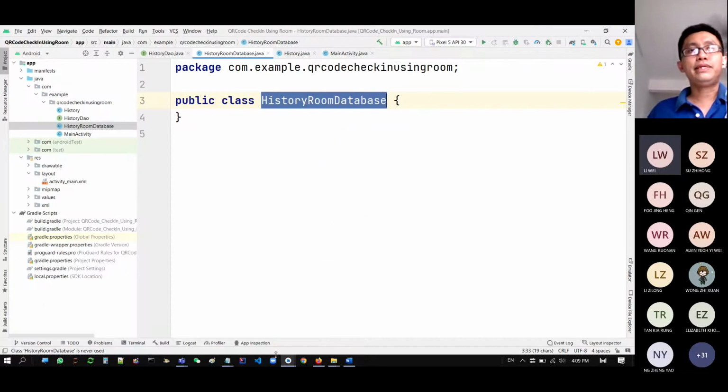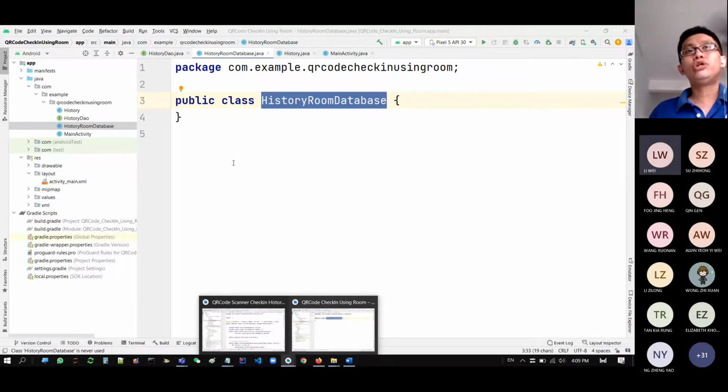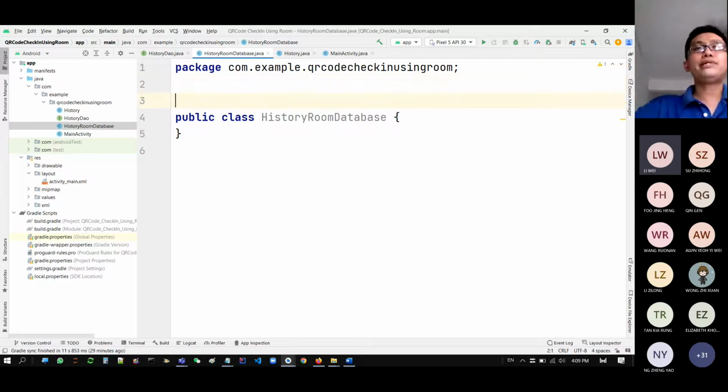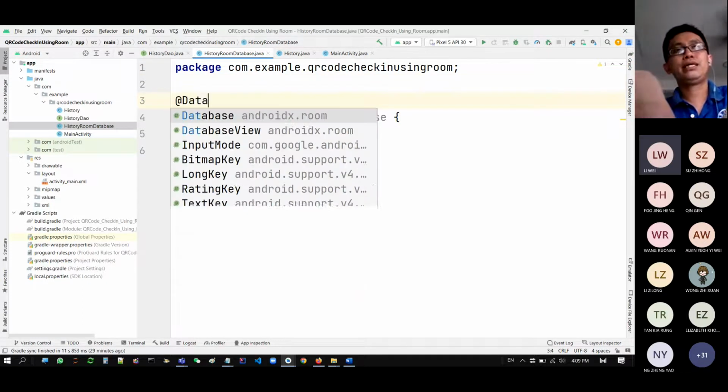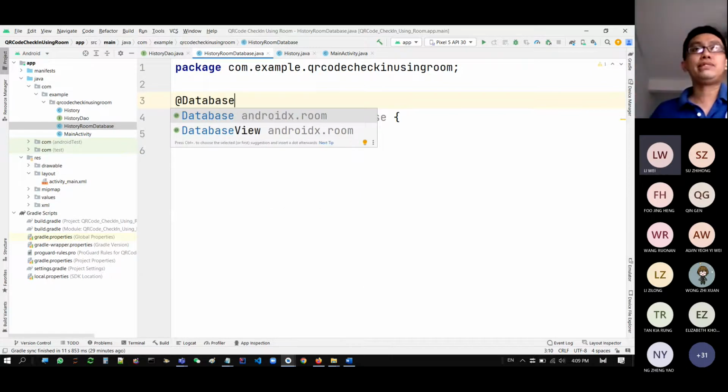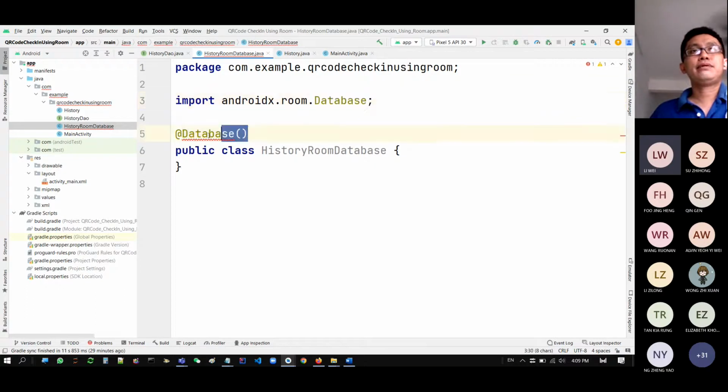Right, room database. This room database, you also need to annotate. Otherwise, the Room framework doesn't know what it is. So you need to annotate it with a database tag, the database annotation. It's an androidx Room Database. Annotate it first to tell that this class actually is the database class.